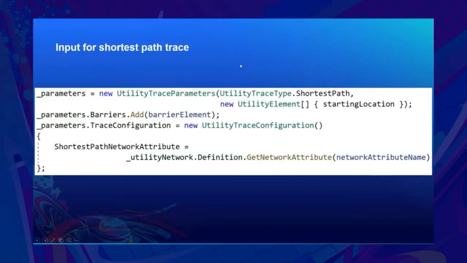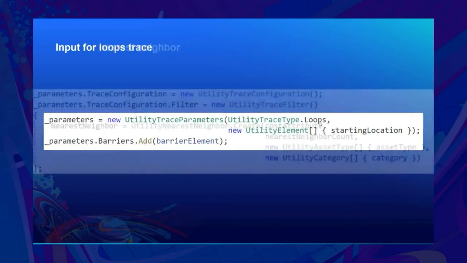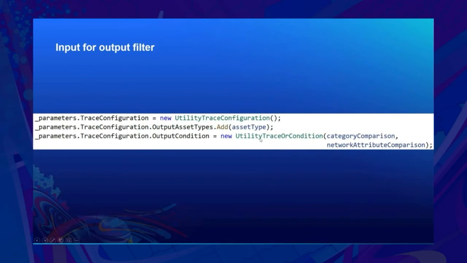We added support for new trace types. You've seen isolation trace earlier. You can also do shortest path or loops. You can also compute nearest neighbor with your trace and limit the trace results, returning specific output asset types or conditions. Back to you, Rich.